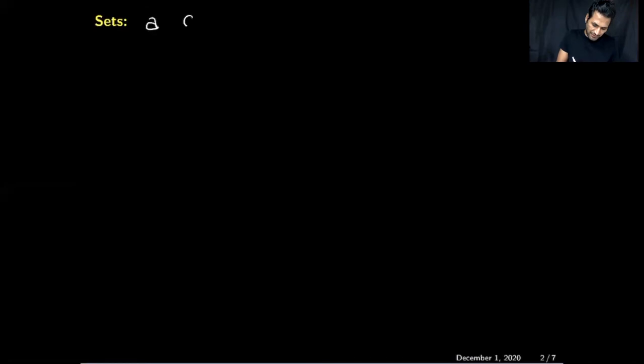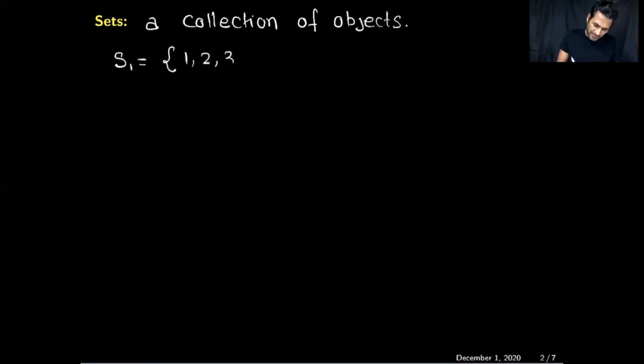A collection of objects is known as a set. For example, I have a set S1 and I have 5 objects in the set, and these 5 objects are my first 5 natural numbers.